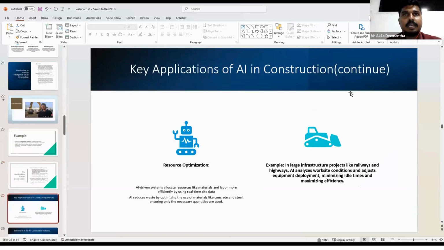A key application of AI in construction is resource optimization. As an example, in road infrastructure projects like railways and highways, AI analyzes worksite conditions and adjusts equipment deployment, minimizing idle times, right? We know there are plenty of workers in construction, and some are idle. So we need to identify the idle persons, and we can monitor these things and do better while using AI.